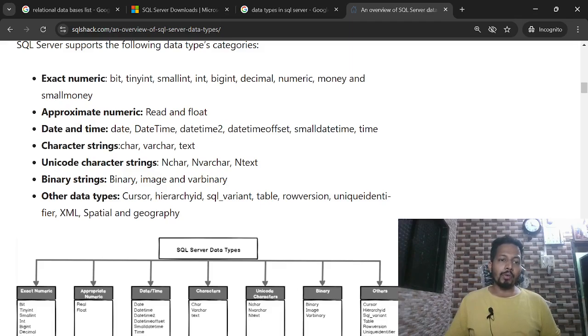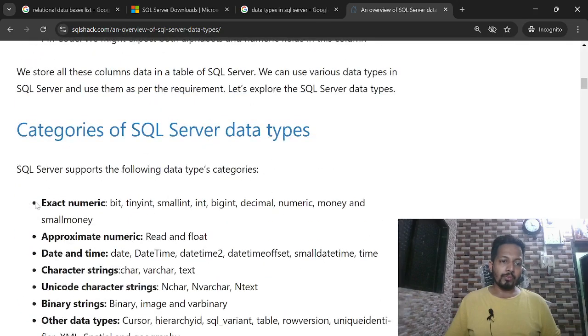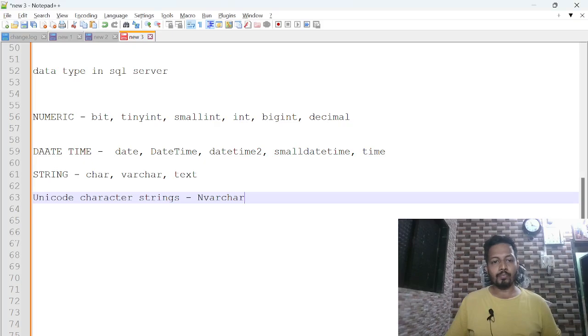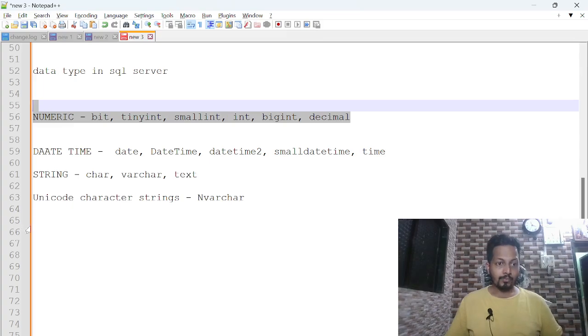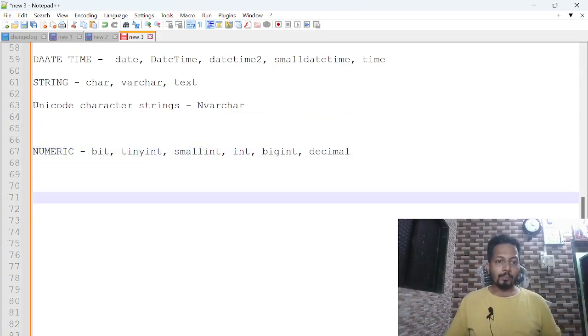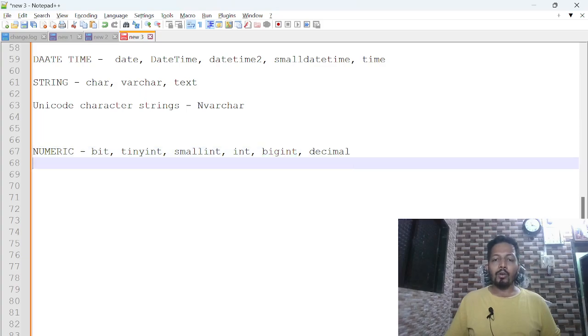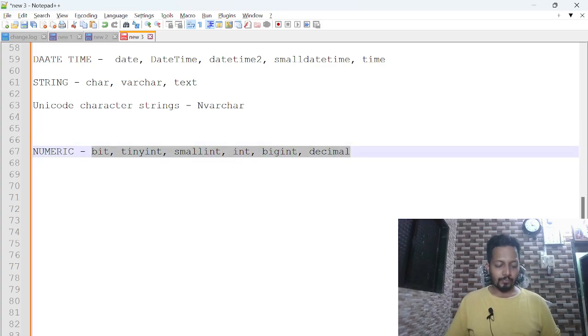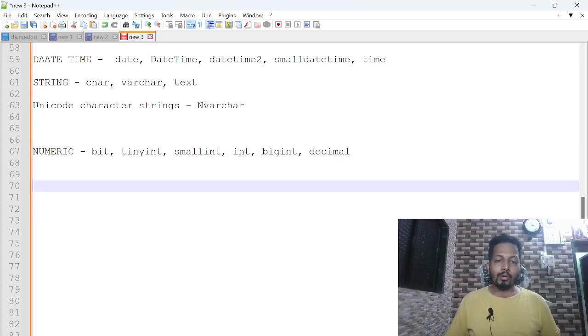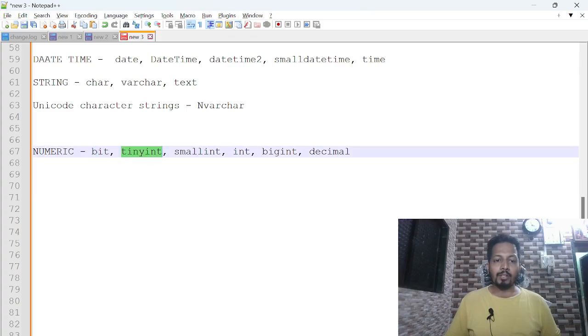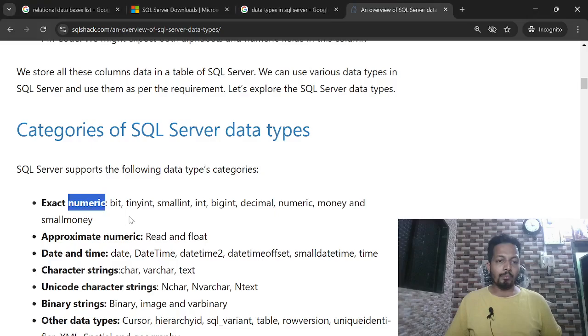In today's video, we'll only see about numeric data types. We'll only see about numeric data type only. In numeric, there are bit, tiny int, small int, big int, and decimal. All of these will store numbers only, but every data type has its own different features and limitations also. We'll see bit.